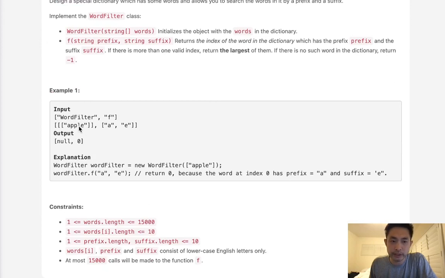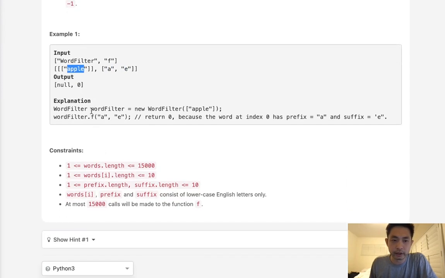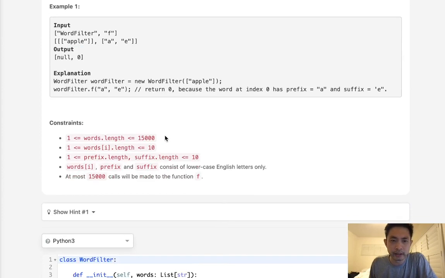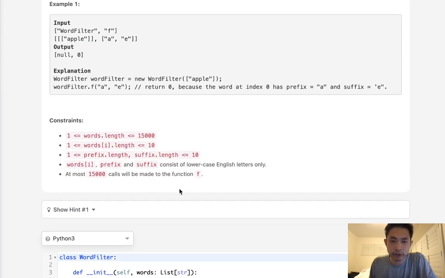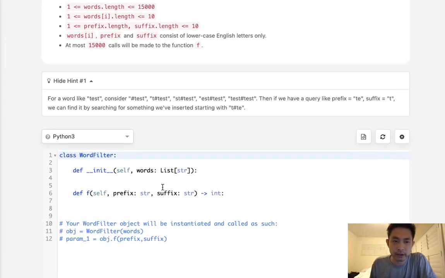So here we can see our dictionary has the word apple, and if we pass in the function prefix a and suffix e, that does exist, so we return 0. That's the very first word here. Initially it seems pretty easy. You can probably try a straightforward brute force, but that's going to reach a time limit exceeded, and this problem is actually a lot more complicated than I expected, so we're going to take it very nice and slow.